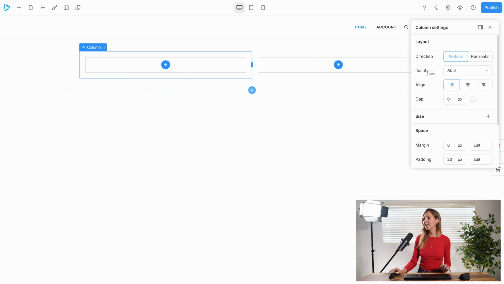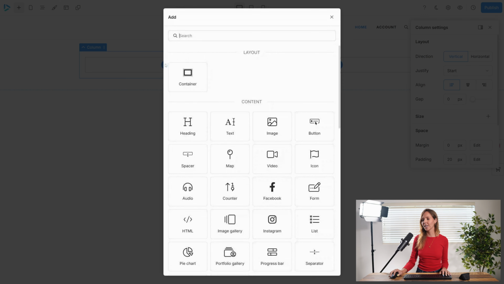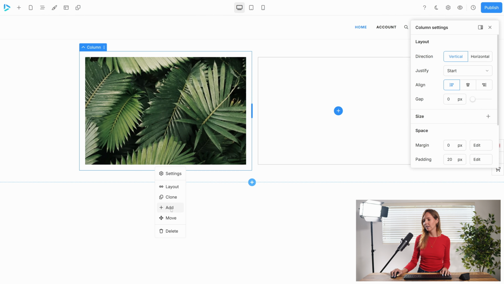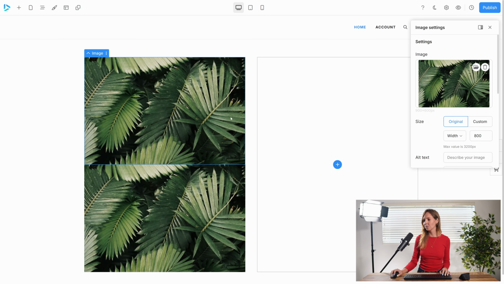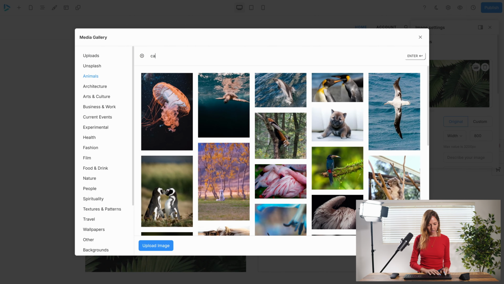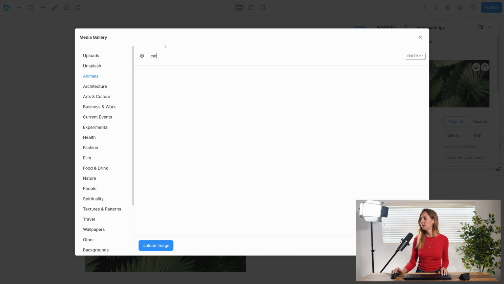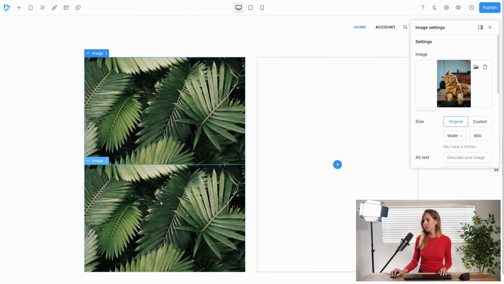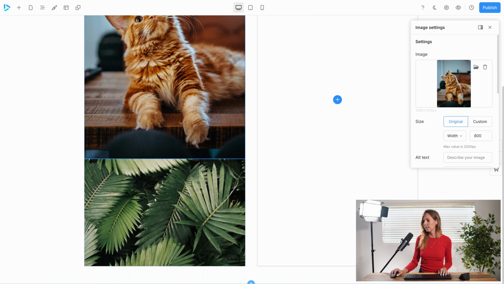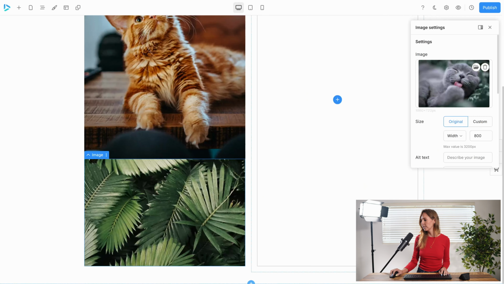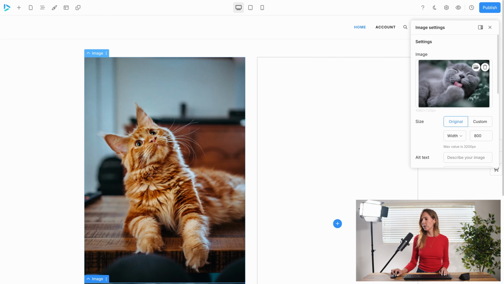So if I go ahead and add some content to this column, let's add an image, and let's say that I want to add another image as well. Let's just put these as different cats. Let's go ahead with cute cats always. So I'm going to add one cat to one of those, and then I'm going to add another cat to the other one. There we go. That's a cute one. All right, so now we've got those two cats within this column.